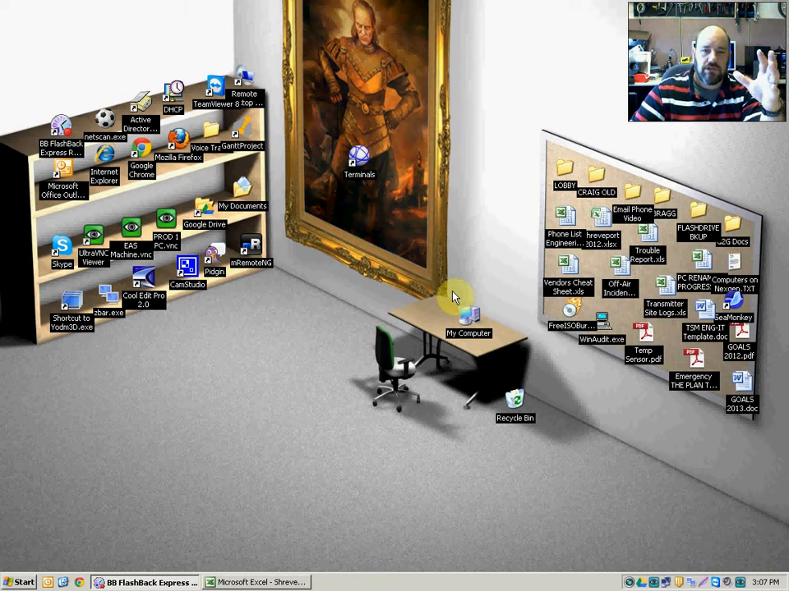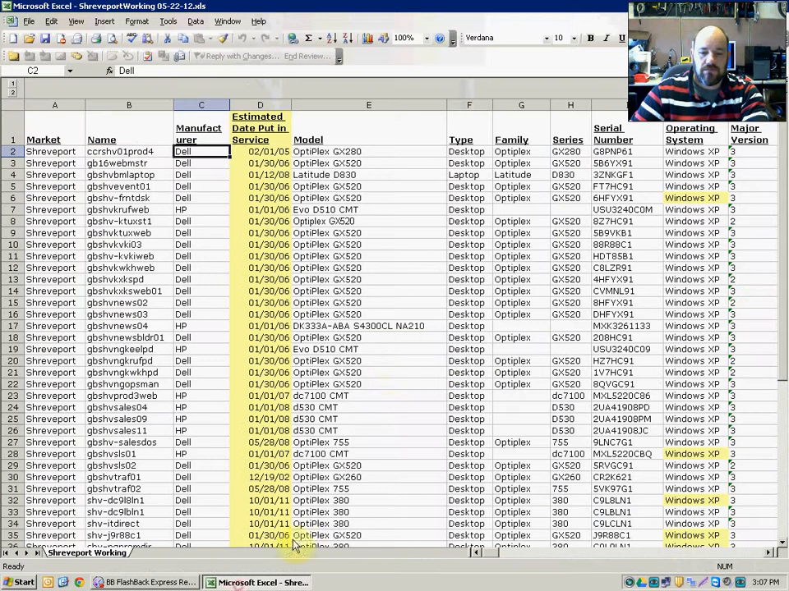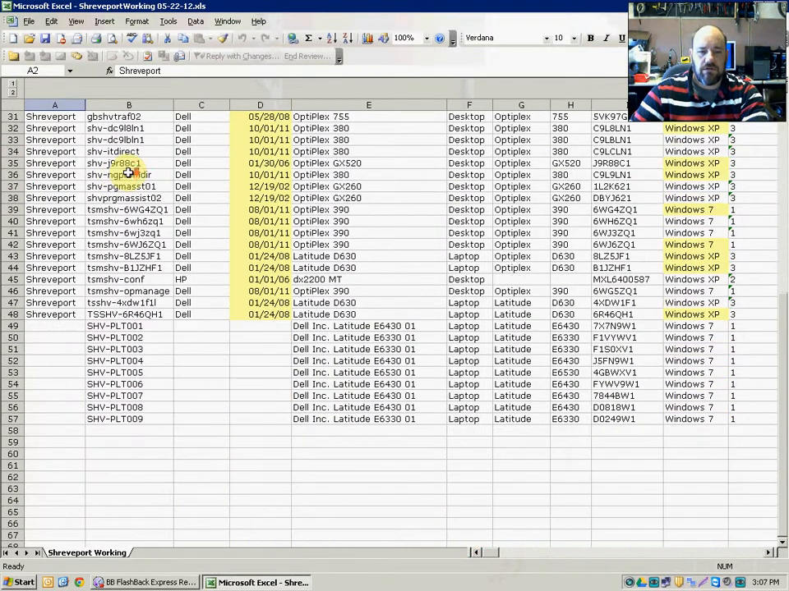One of the cool things that you can do with Excel spreadsheets is called freezing panes, and I'll show you how that works. We'll open up an Excel spreadsheet here, and you'll notice there are several different fields across the top: market, name, manufacturer, model, type, family, series. You can scroll all the way across here. The other thing you can do is scroll down as well.